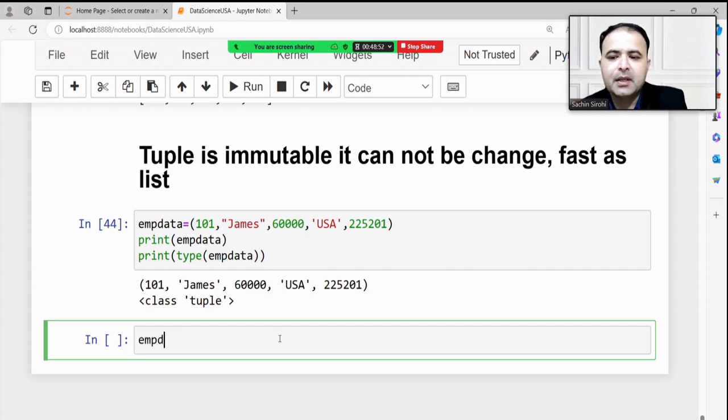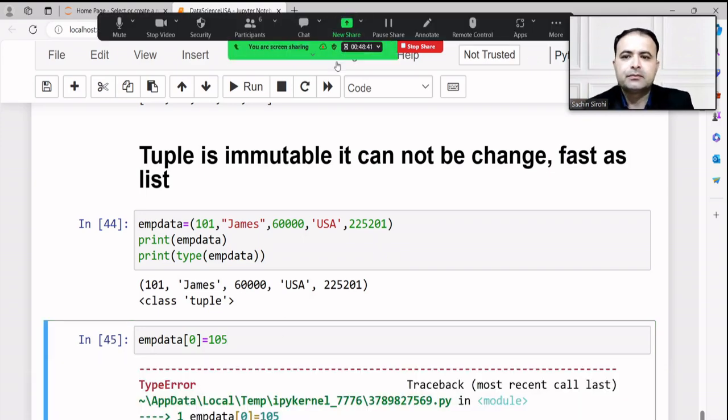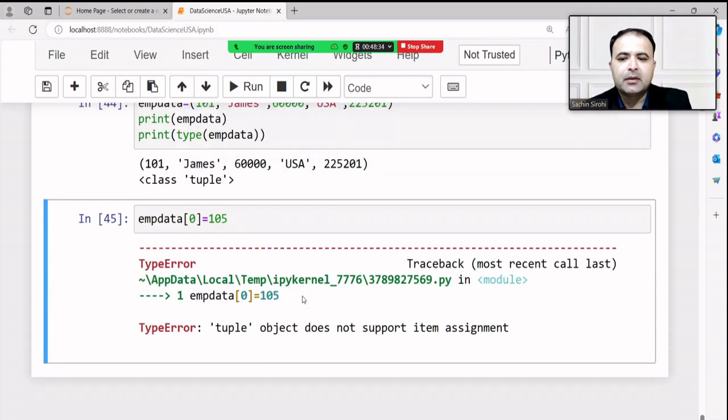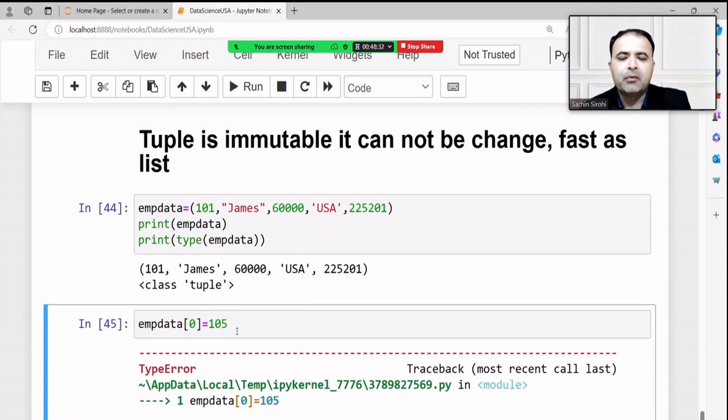Like emp data index number 0. If I want to change the value to 105, can we change it? It will give the error. What error? Object does not support item assignment. Changes are not allowed in tuple once you have allocated the value. Okay, class. So it is the working of tuple.